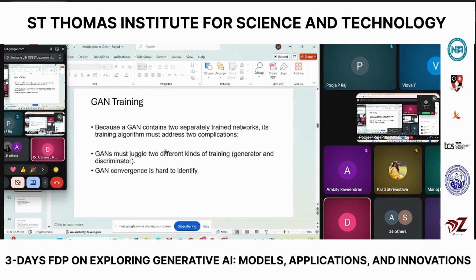These are the two complications that may happen. A GAN must juggle two different kinds of training, that is, generator training and discriminator training, because the generator will be trained in a particular order, so that needs to be considered. And what training is given for the discriminator also needs to be considered.